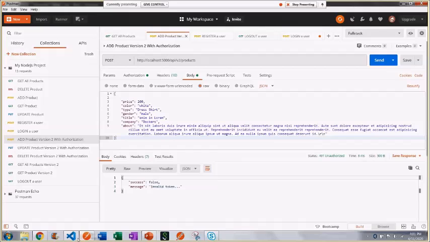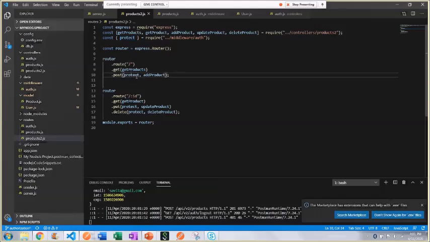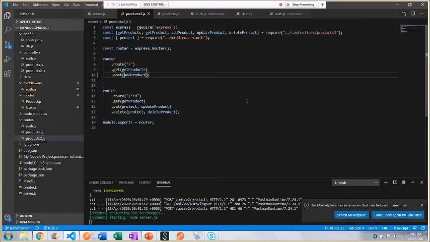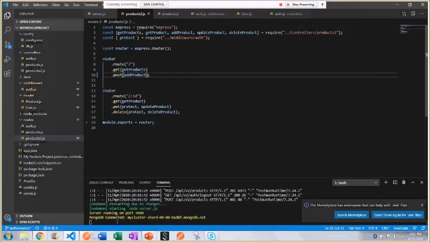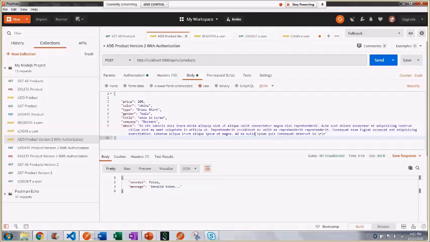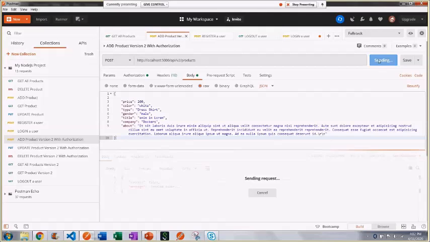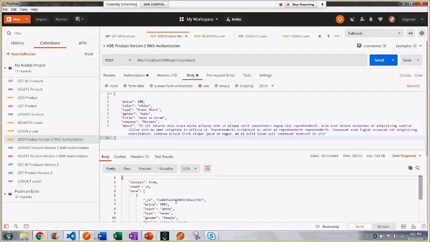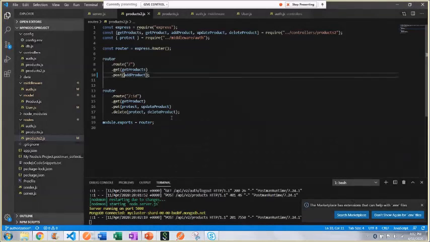Now let's go and make it public again, right? So this is how we'll make it public. It's not protected. Let me save this. And now let's go back here. So now this route is not protected. Let's see if it lets us add. Yeah, so we were able to add because it's not a protected route. So I'll add protect back again.